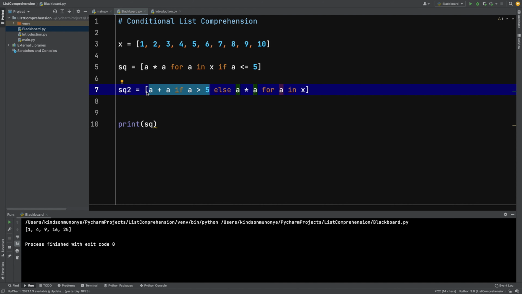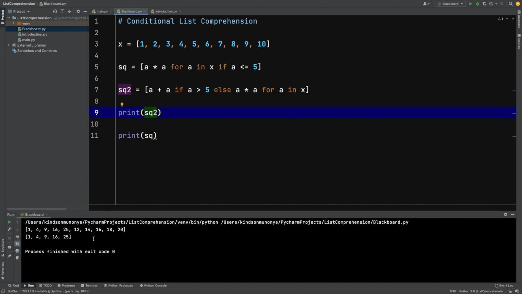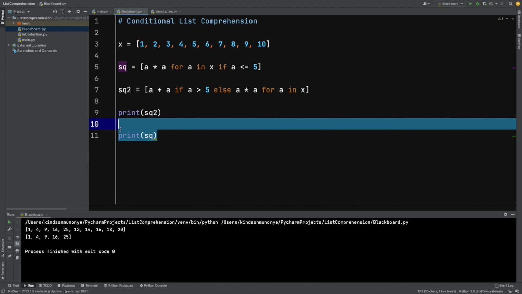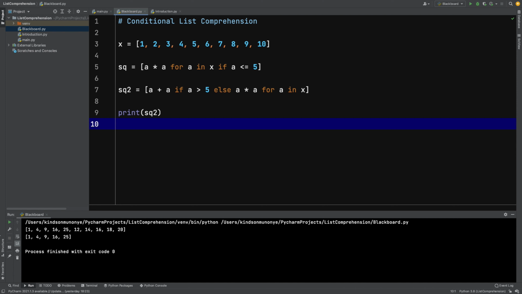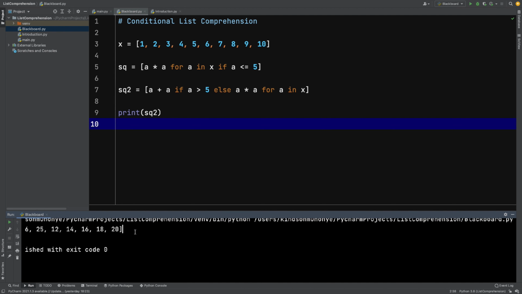So we say A plus A if A is greater than 5. This is the operation that's going to be performed. Else, we are going to do the list comprehension for the rest of the list. I hope this makes a bit of sense to you. So I'm going to print out SQ2 and let's see what happens. All right, I think I'm on track. This SQ creates confusion here, so I'm going to run this code again. You can see that we have exactly what we need right here.